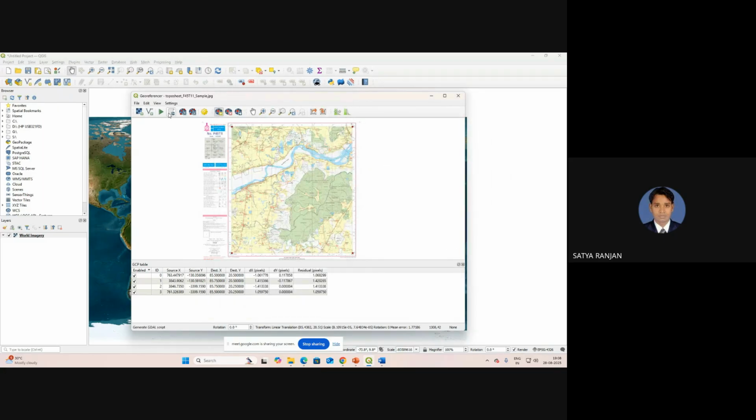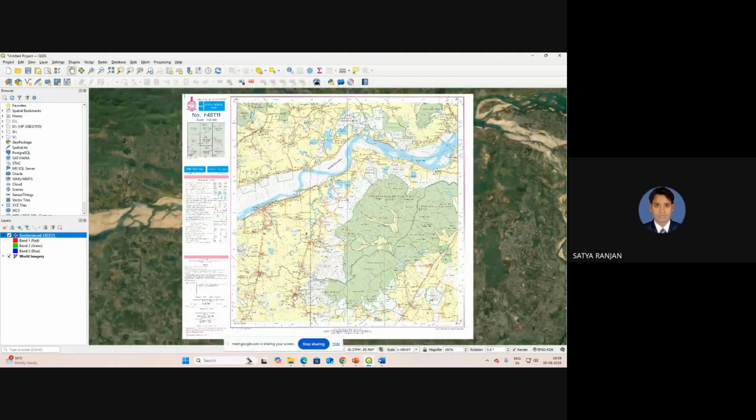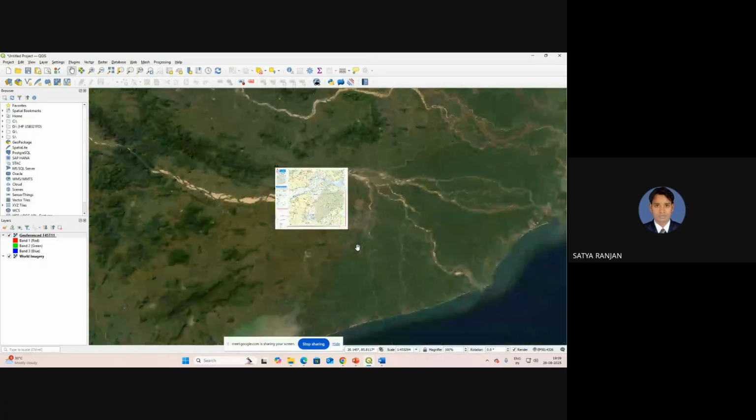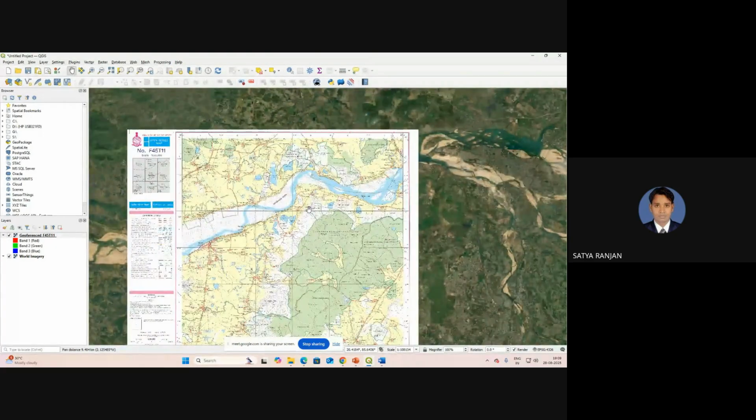Then okay. Then click on start georeferencing. So after that, the georeferencing started. So it is now georeferenced. Just close this window and just zoom to layer. So now it is in the right place. So we have seen that previously the non-georeferenced toposheet is not placed in the right place.